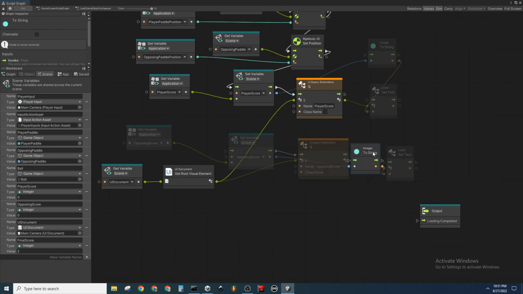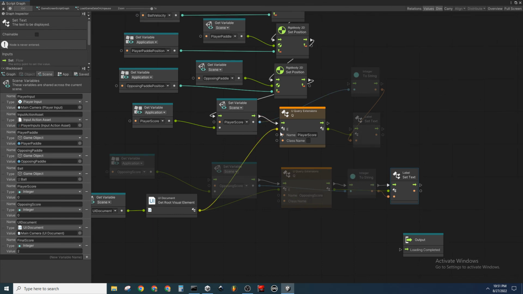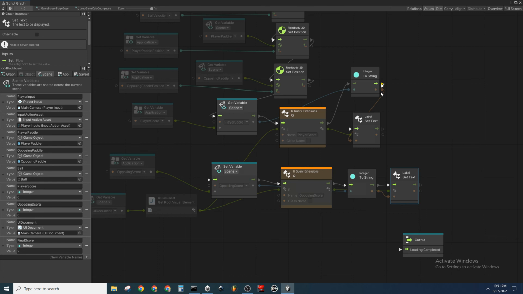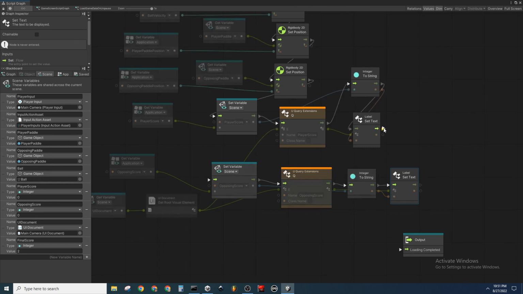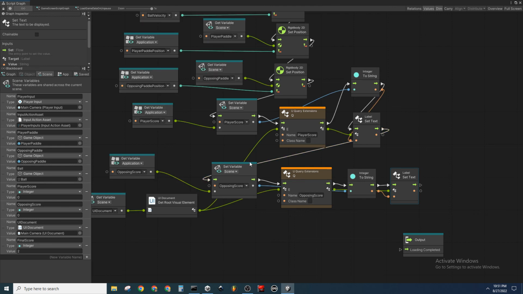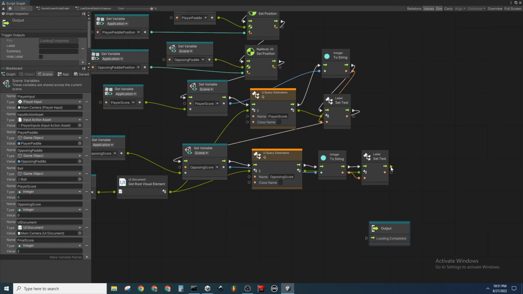So now that we have this, we want to change the flow to go from the query to change it to string to set the text. So do the same thing up here. Set the flow up. And then after this text is set for the player score, we can set the flow up to go like this. And the last thing we're going to do is set loading to completed.